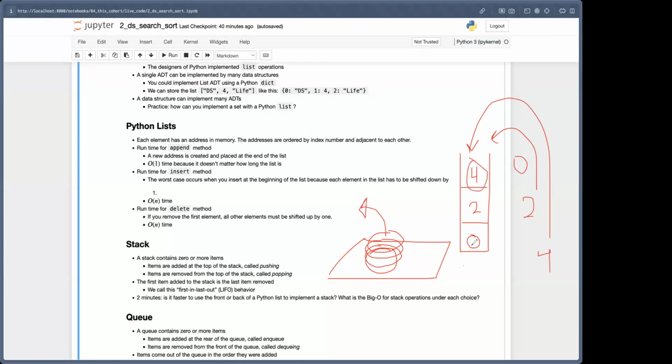Then if I wanted to pop, I couldn't pop anything except 4. Like if I wanted to access 0, for instance, I couldn't access 0 in any other way than first popping 4. And then once 4 is removed, then popping 2. And once 2 is removed, then I can finally pop or access 0.